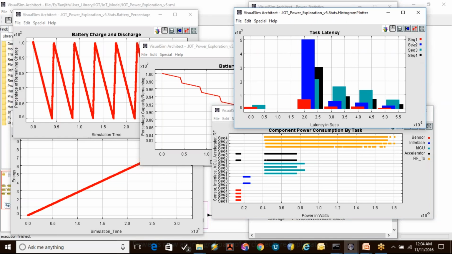Here I have 4 different sequences of activities, which are my different tasks or applications that I'm running. I'm looking at sequence 2, which has the highest latency in this particular module, whereas sequence 1 has the least latency in this particular module over here.